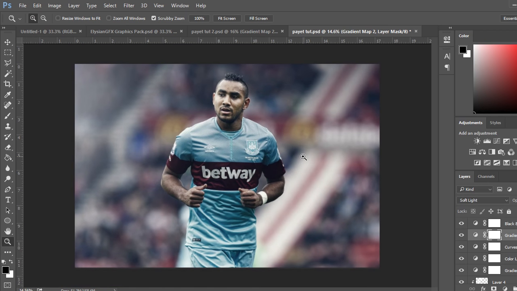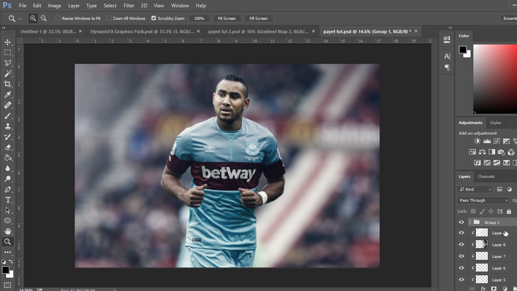Alright, you can put all of these layers in a group if you'd like, just to keep your document a little more organized. So I'll group that and name it adjustment layers.